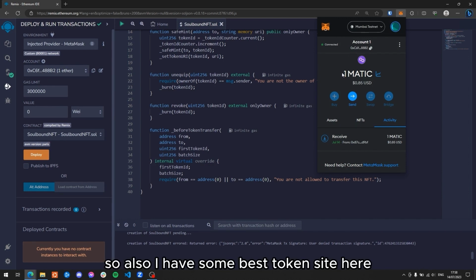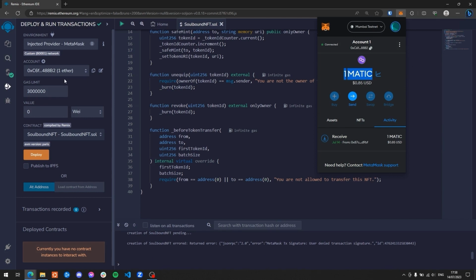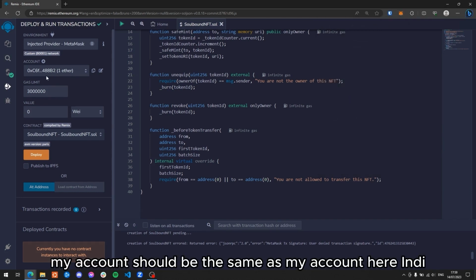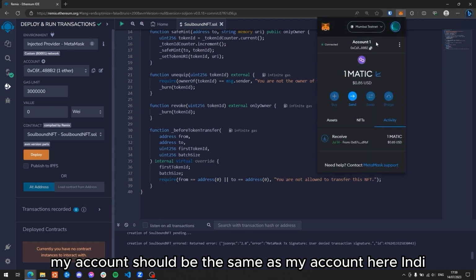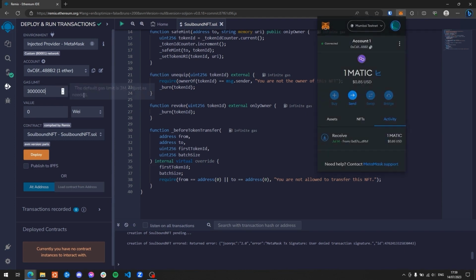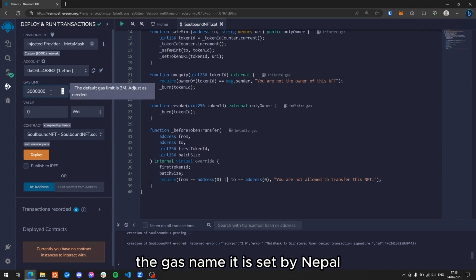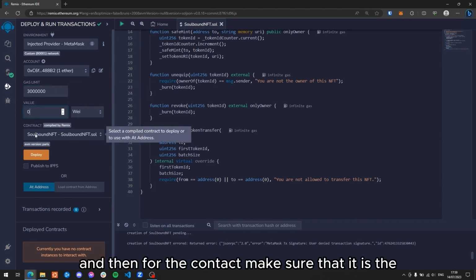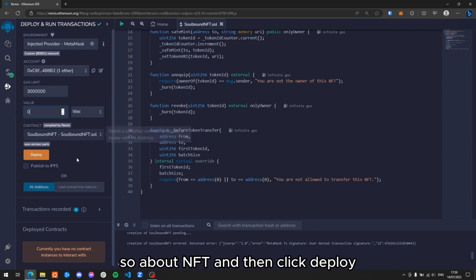So also, I have some test tokens right here. And my account should be the same as my account here in the MetaMask wallet. The gas limit is set by default. The value also. And then for the contract, make sure that it is the Soulbound NFT, and then click deploy.